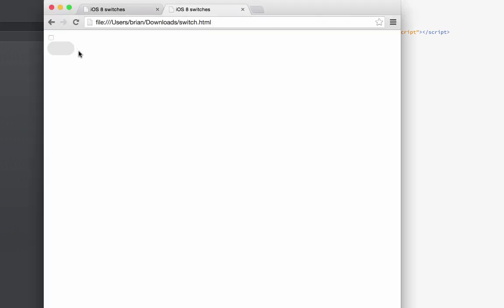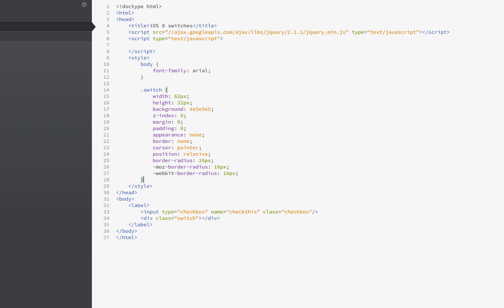Okay, now that we've got our background, we're going to create another element inside here, and it's going to be white. And what we're going to do is basically create it one pixel smaller, so that it looks like this background image becomes just a line, or just like a border. So let's go ahead and do that.